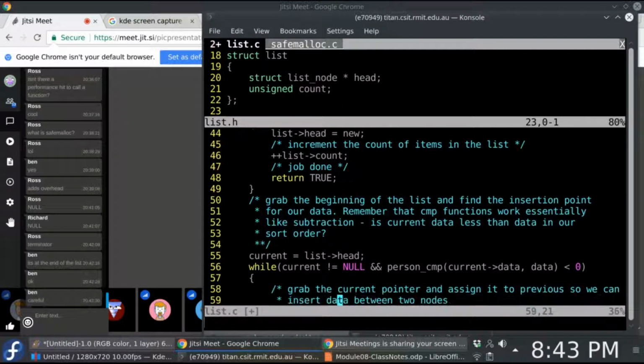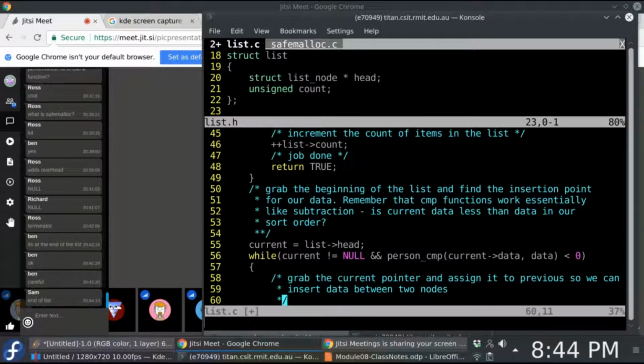Okay, so now while current not equal to null, so we're going to iterate over the list. We start at the head, and when current is null, what does that mean? We're at the end of the list, correct. And now I like to actually use a comparison function.